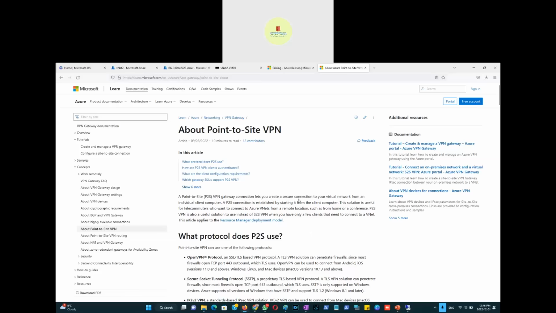A point to site VPN gateway connection lets you create a secure connection to your virtual network from an individual client computer. A P2S or point to site connection is established by starting it from the client computer. This solution is useful for telecommuters who want to connect to Azure VNets from a remote location, such as from home or a conference.